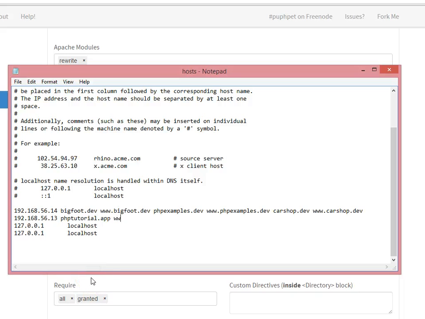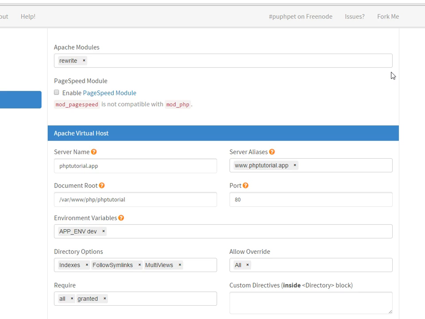And we're going to say www.phptutorial.app, and you guys can just ignore this line, so just don't even worry about this line. So go ahead and save that, and don't use 13, use something else. Don't use 13, exit out of that. So now we can access it. That just allowed us to access it.